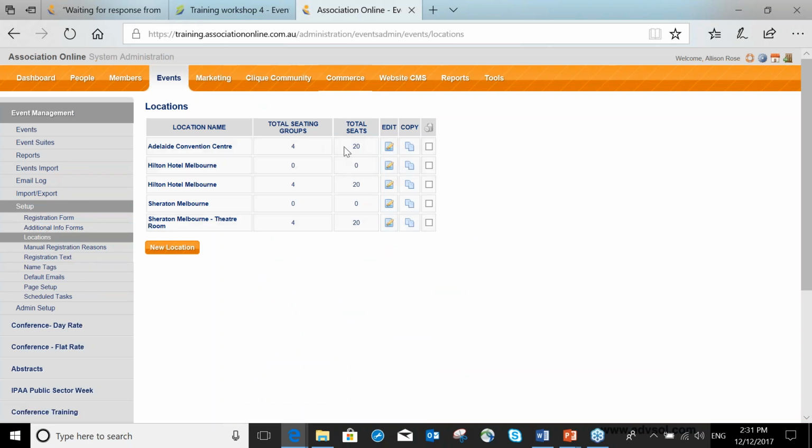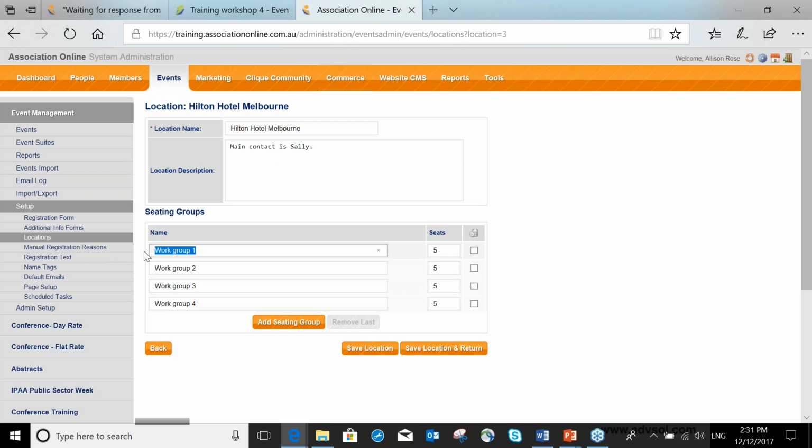as well as your seating groups if relevant. You can see in my locations list, I've got a Hilton Hotel Melbourne where I've got no seating groups. That means it's just free seating. Anyone can sit wherever they like. Or I also have Hilton Hotel Melbourne that has 4 groups of total seats of 20. If we look at that one, there are my groups, labeled group 1, group 2, group 3, group 4, and they're my seats. So you've got 5 seats per group. That's how you can label your tables as well. You can name them table 1, table 2, table 3, table 4, whatever you want them to be, and apply how many seats per table, per group, etc.